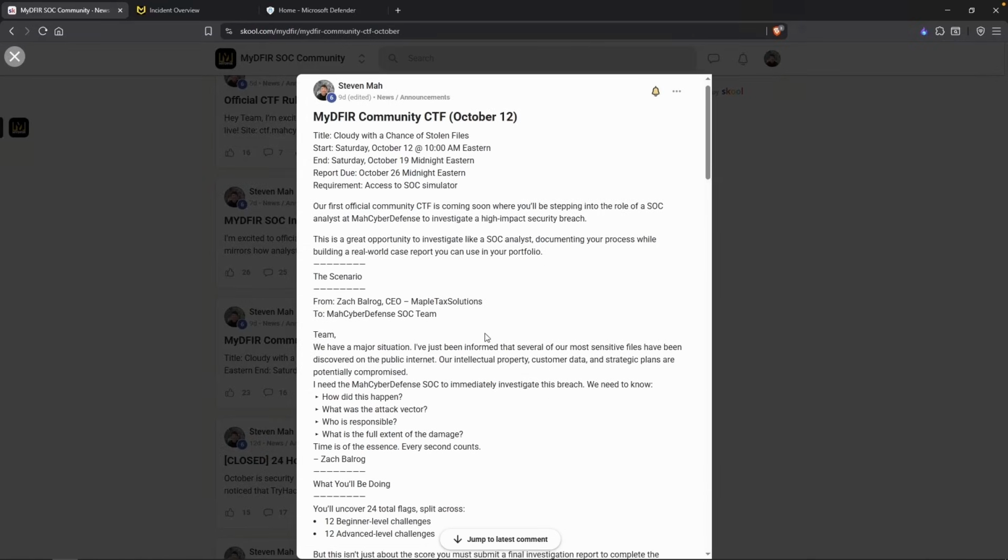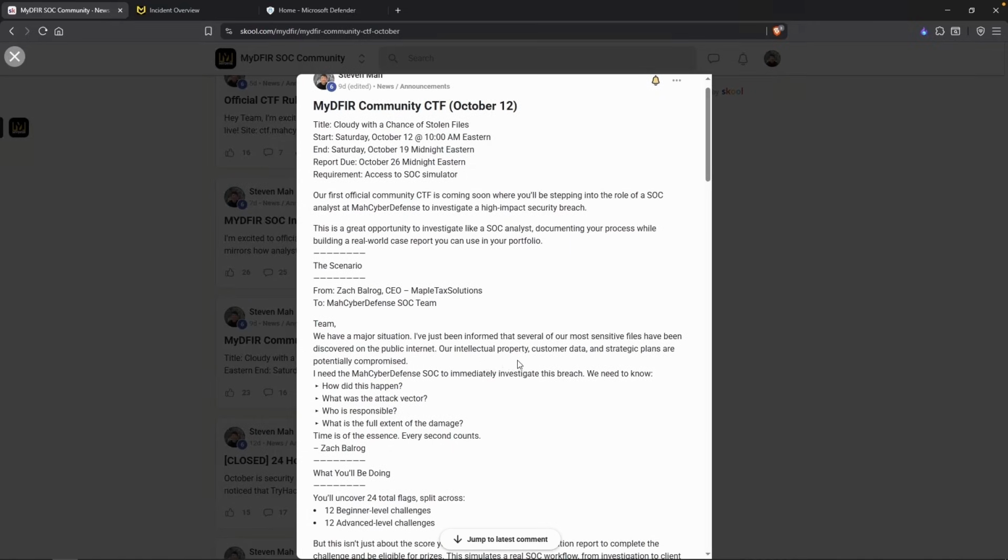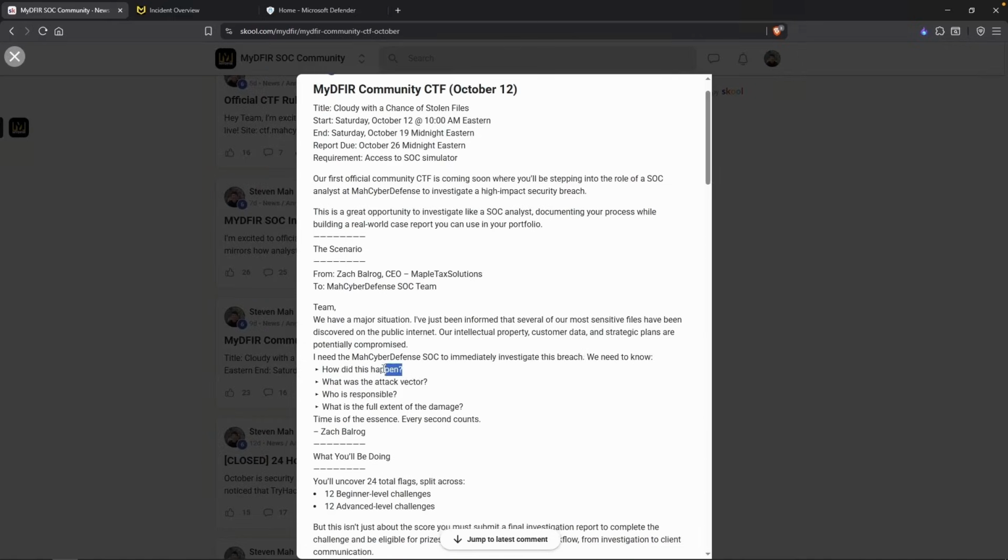It says, "Team, we have a major situation. I've been informed that several of our most sensitive files have been discovered on the public internet. Our intellectual property, customer data, and strategic plans are potentially compromised. I need the Moss Cyber Defense SOC to immediately investigate this breach. We need to know, how did this happen? What was the attack vector? Who is responsible? And what is the full extent of the damage? Time is of the essence. Every second counts." And this was sent from our client, who is the CEO of Maple Tax Solution, Zach Balrog.